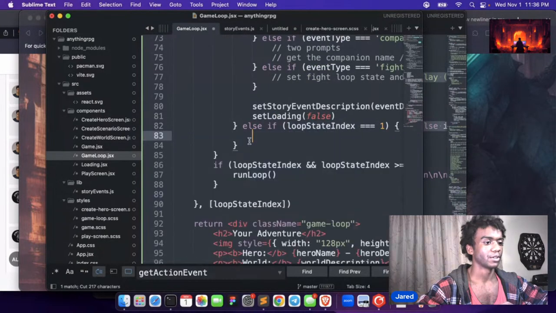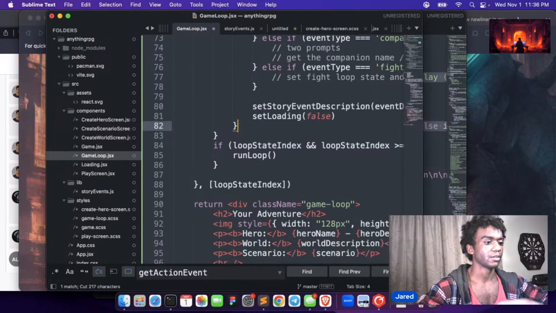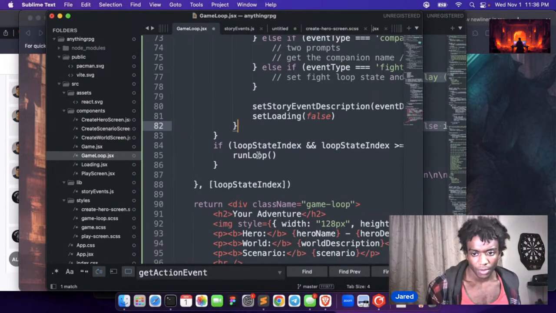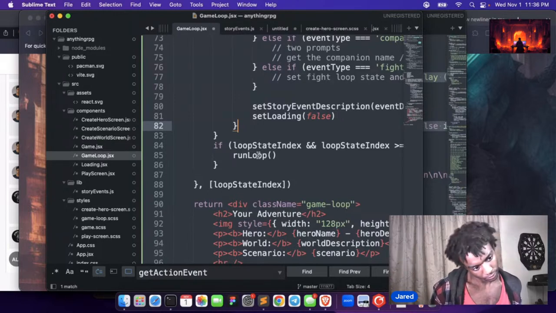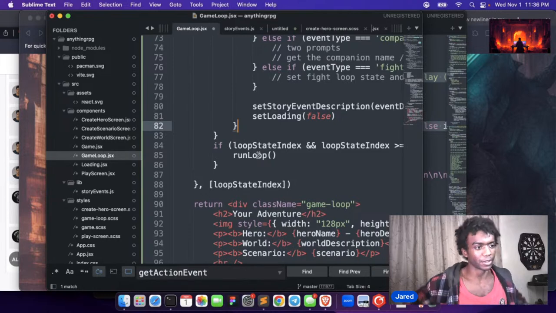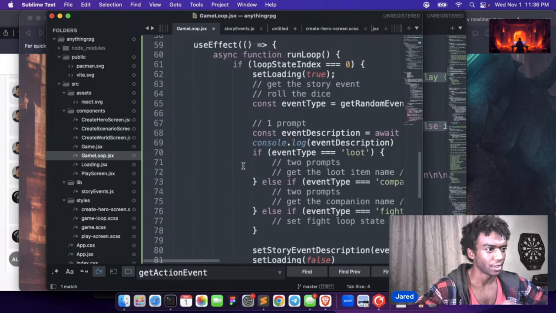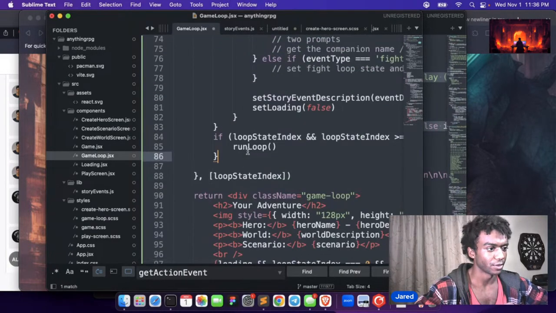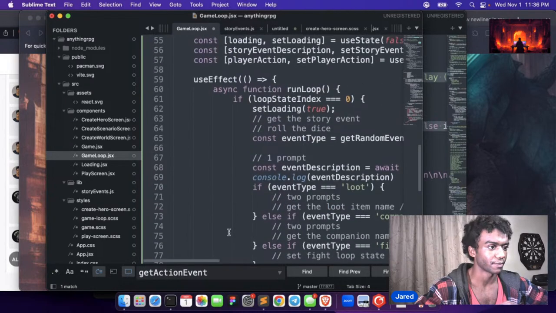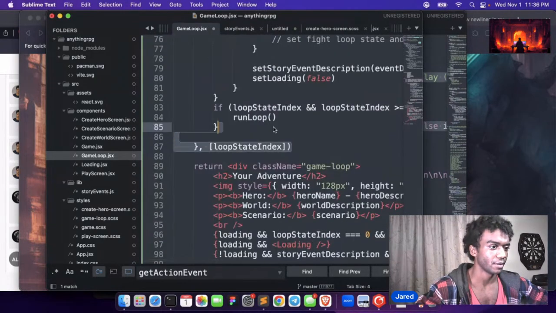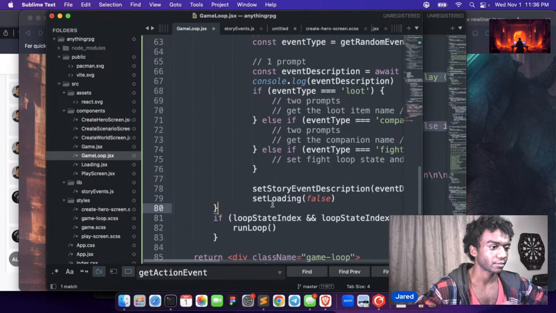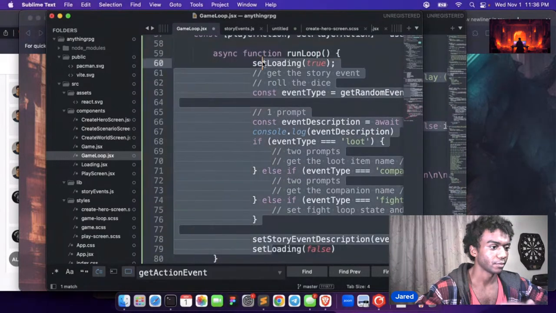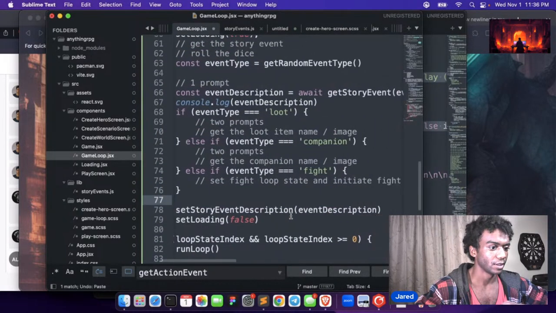We actually don't want to do this. I don't think we want to use effect for this. I don't think this loop has indexes. Yeah, this loop isn't an index thing. We just want to run this run loop function. We don't want to use effect. We don't need to have an if statement. We just do the run loop. That's it.